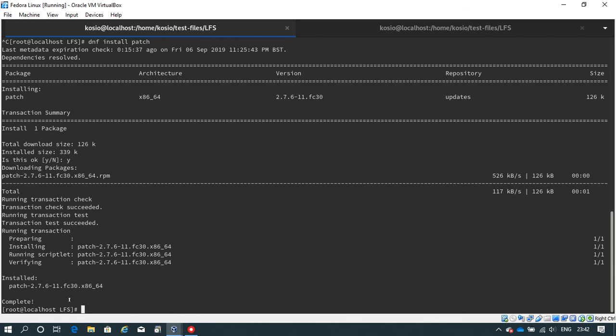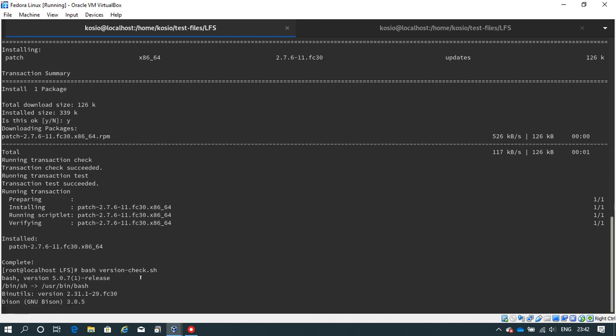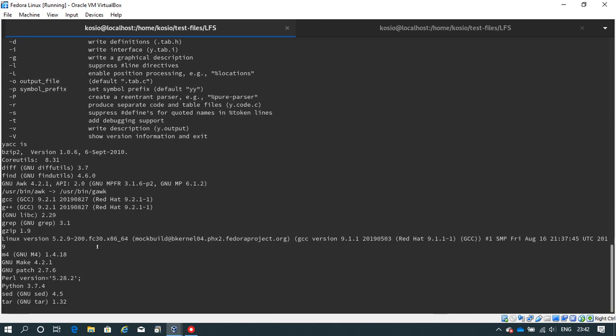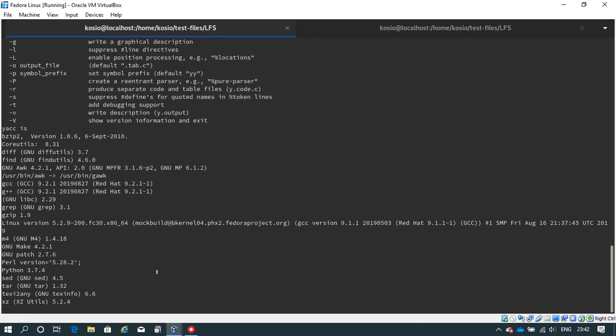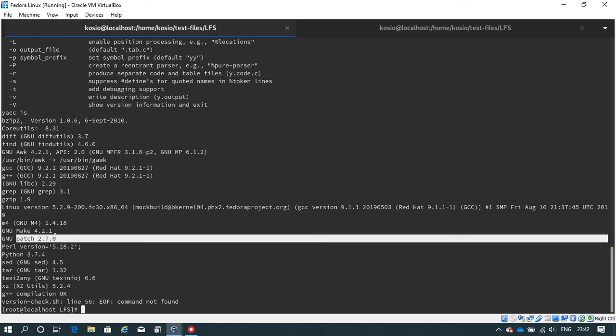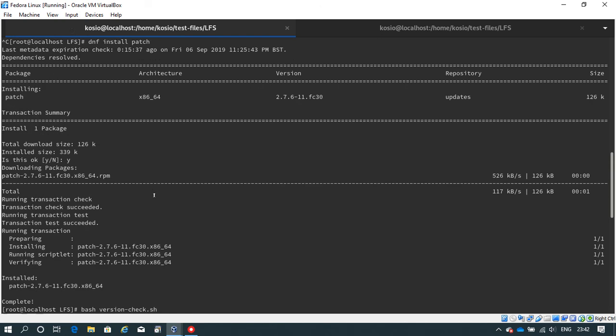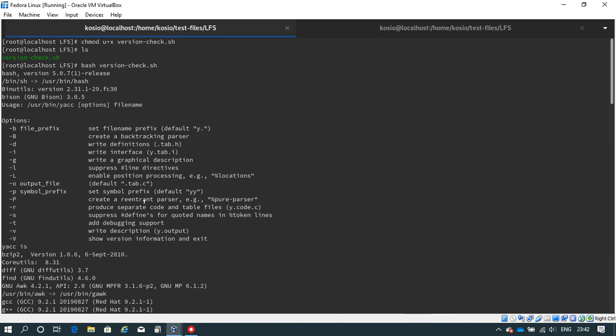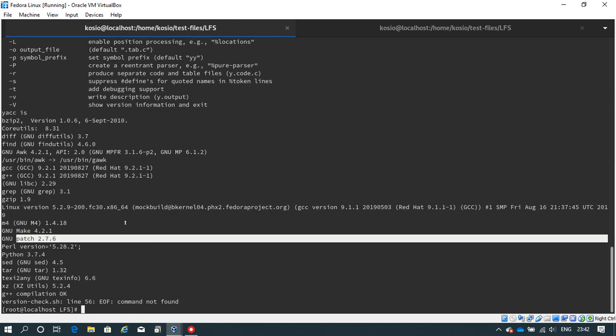And now if we run the script, bash version-check.sh, we won't get that message that the patch tool is not found on the system, because we have just installed it. Alright, here is the patch. There it is. So it is installed and there is no error message. So this is how we have created the script for checking all these tools and their availability in the system. And we have executed the script, and we have installed one tool which was not on the system.